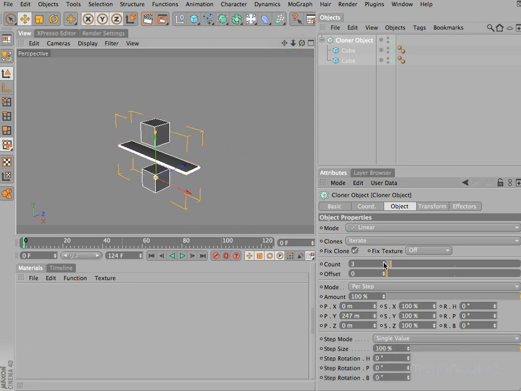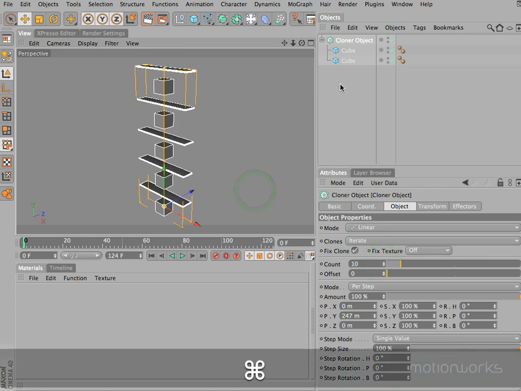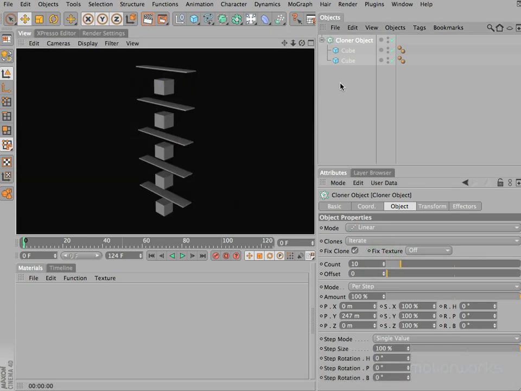If we zoom out and increase the number of clones, say to 10, you can see that it alternates between each clone. This is because the clones are set to iterate. If we had more in here, it would sequentially travel down the hierarchy until it reached the end, and then jump back to the beginning and carry on through. Because we've only got 2, it just alternates between them.